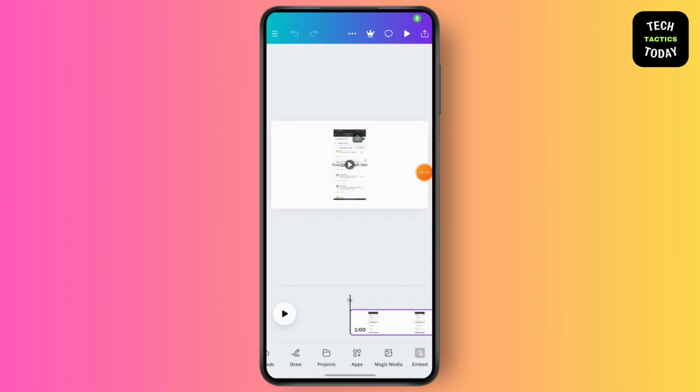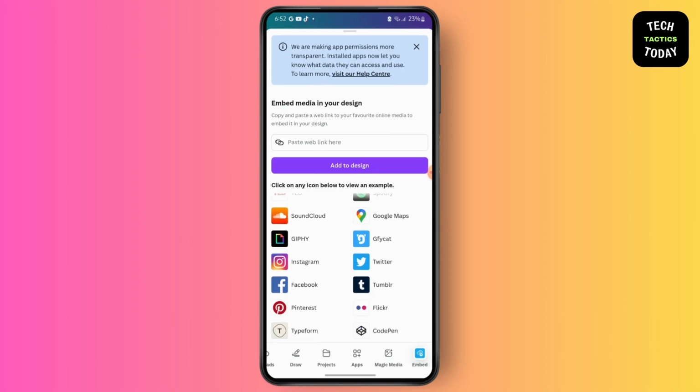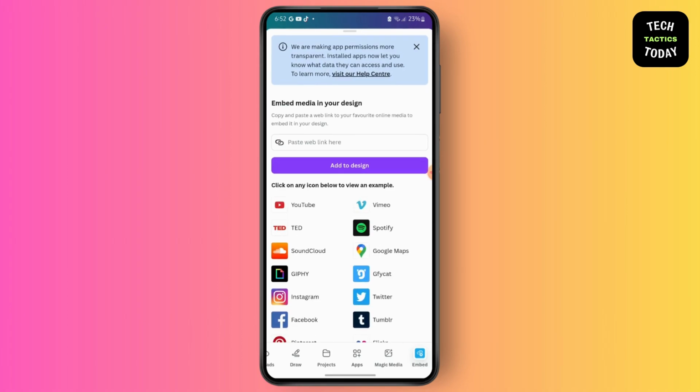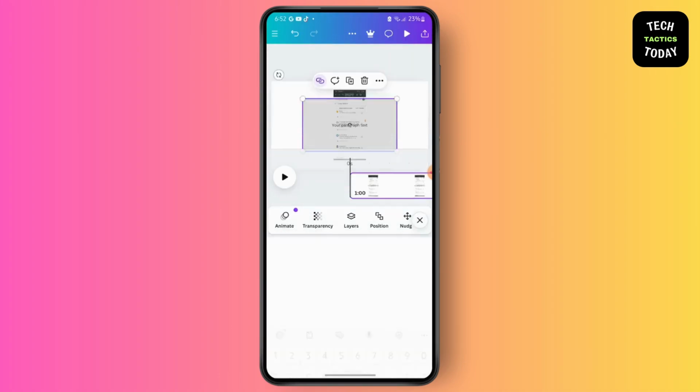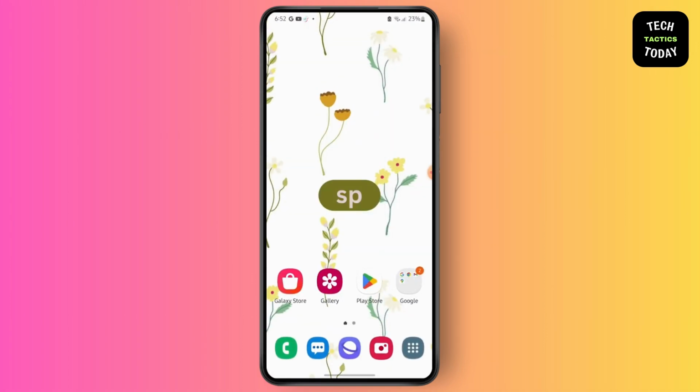So after you land in this interface, go all the way to your right and then go to embed. Now select the app or the icon which you want to be in your link. So if it is YouTube, simply select YouTube and then paste the YouTube link here, and then all you have to do is add it to the design.